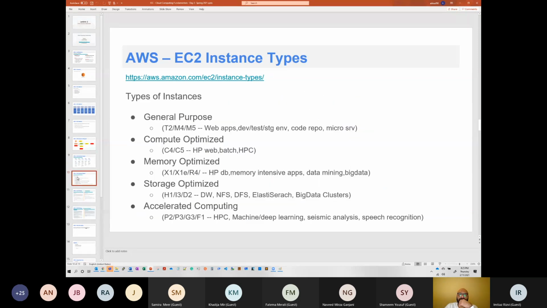This previous slide and this slide, pretty much the same thing. And then there are some general purpose instance types. Amazon names them differently, and you will see in the console when you go in there, like T2 or M, T series or M series, or C series or X series, or H series or D series. So these are some of them, P series.